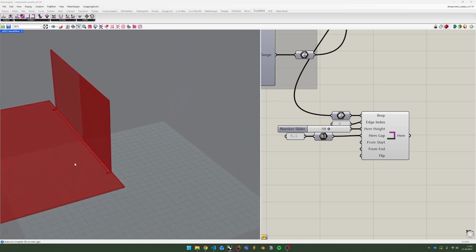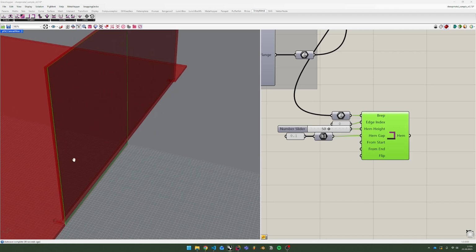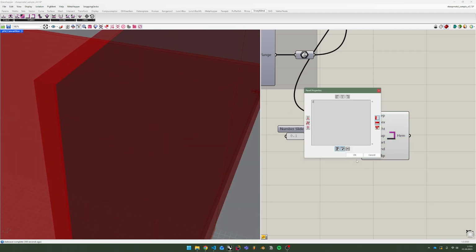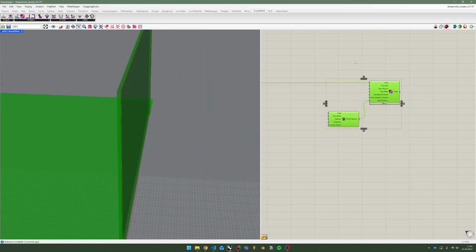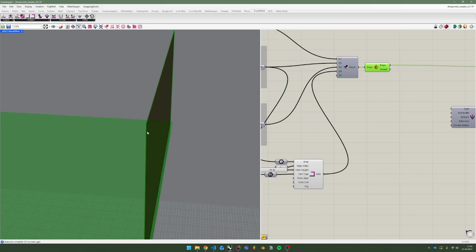And now we can already see I used the wrong edge index since it's now on the side. So let's change that quickly. So now we have a proper hem. So let's add it as well to the non-manifold surface.